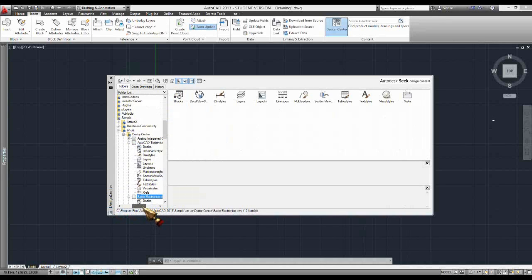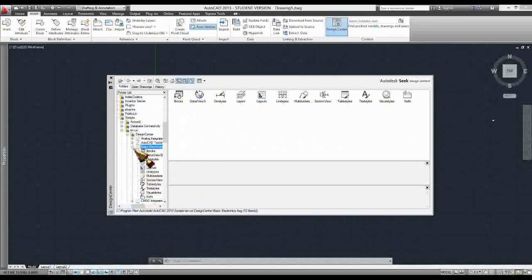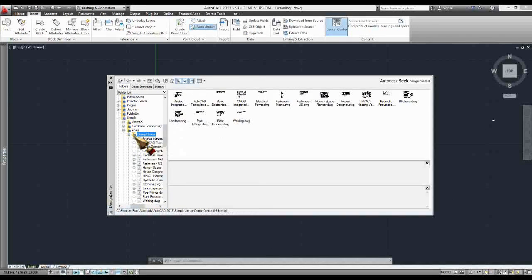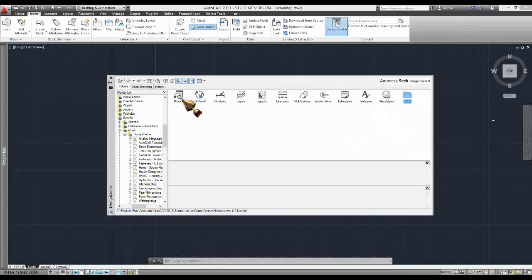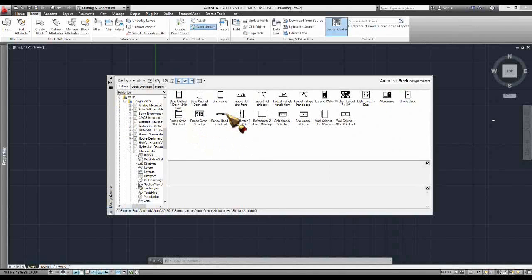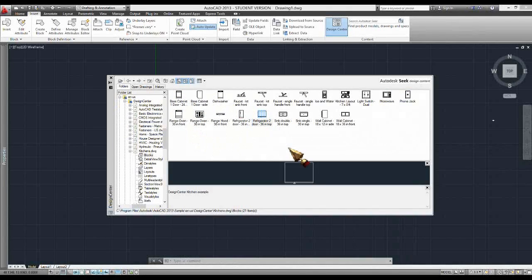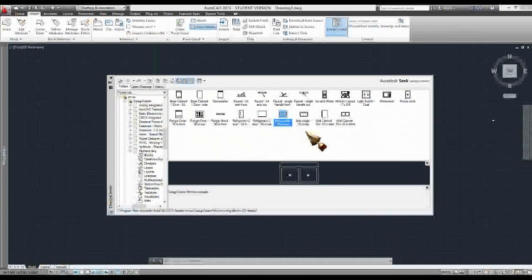The Design Center isn't specific to just a particular folder here in the folders, but under the AutoCAD sample English US Design Center is the best place to look if you're hunting down a particular series of blocks. Okay. For example, if I'm looking for a floor plan for a kitchen, I want to see which ones of these would work best as a sink. Okay, we have some sinks here.